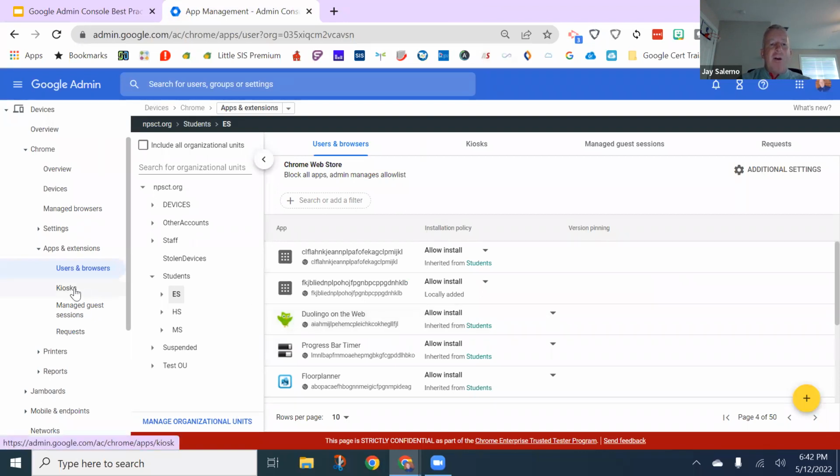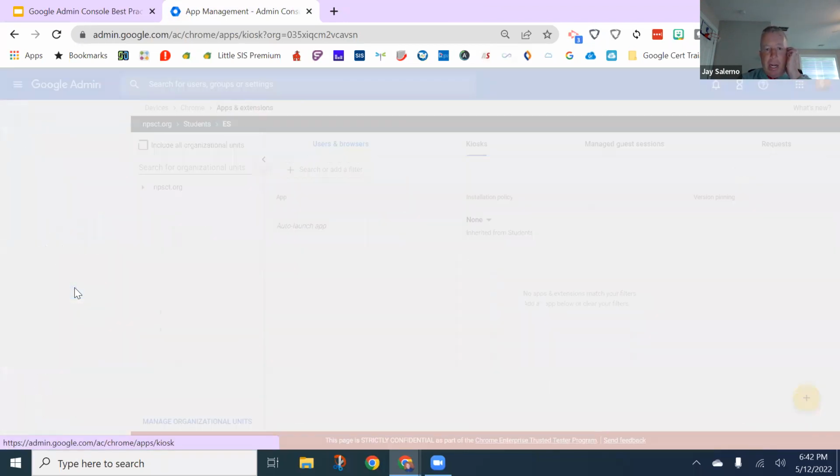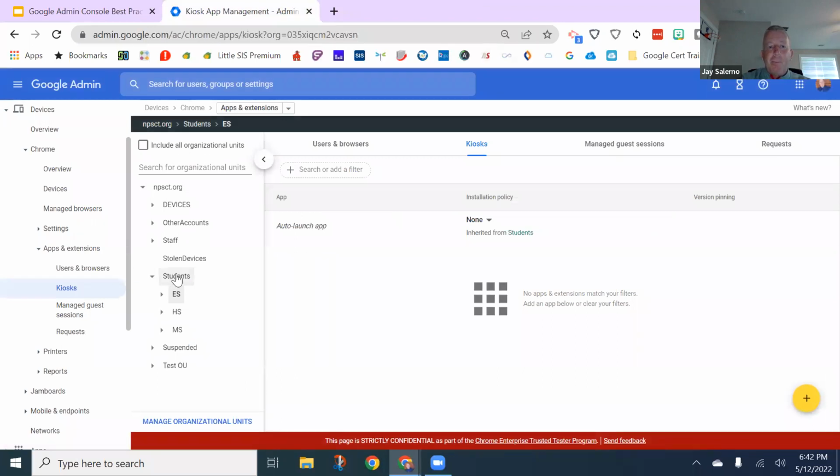Now, the other thing here is Kiosk Mode. Now, Kiosk Mode, let me go to Students and Devices.